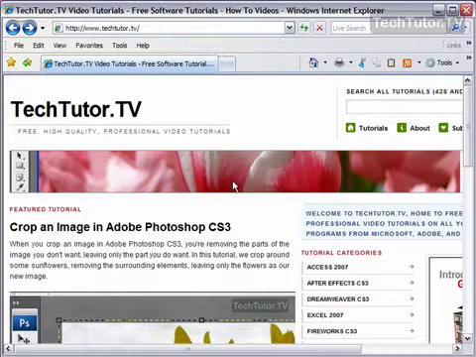There are quite a few keyboard shortcuts that you can use in Internet Explorer, and a keyboard shortcut is simply a combination of keys that you can use on your keyboard that will replace something that you would normally have to do with your mouse. This can often save you a lot of time. So I'm going to go through the keyboard shortcuts that you can use for Internet Explorer 7.